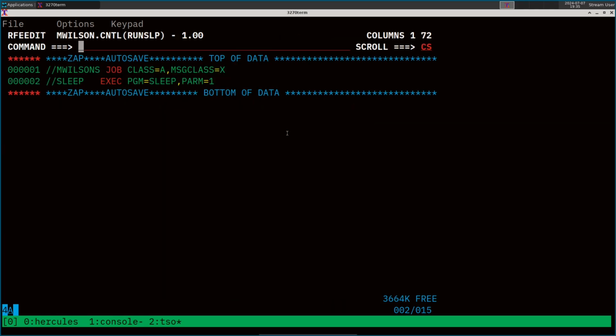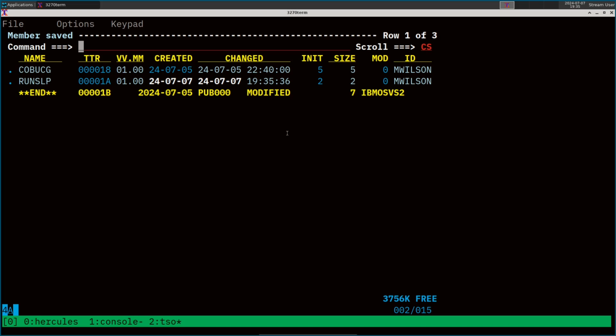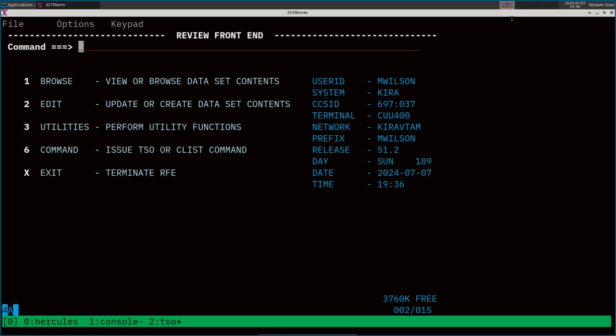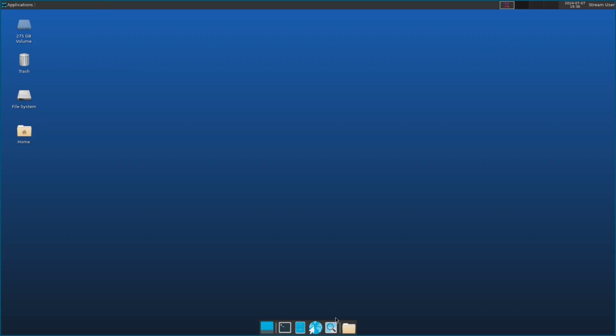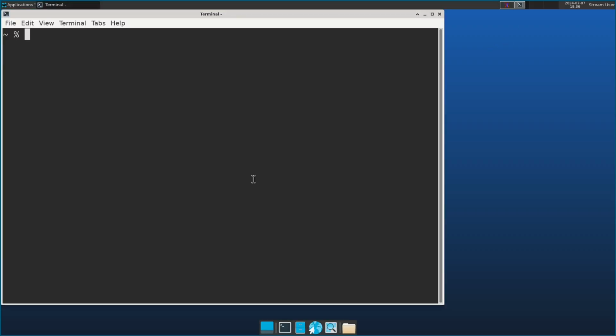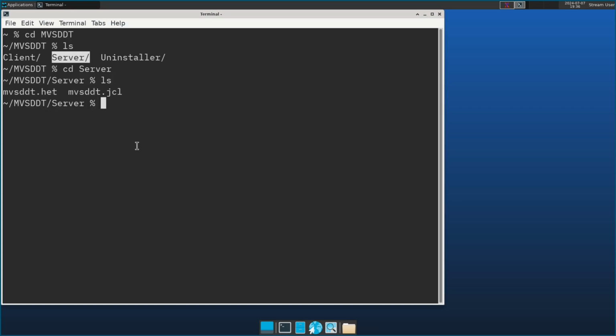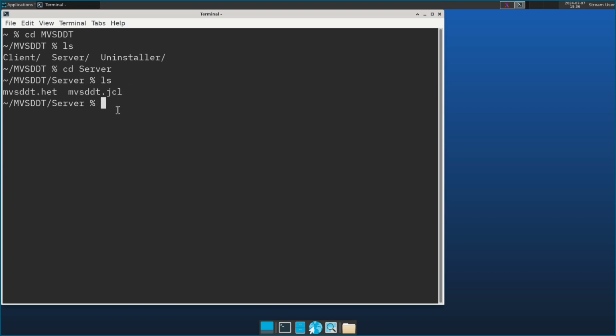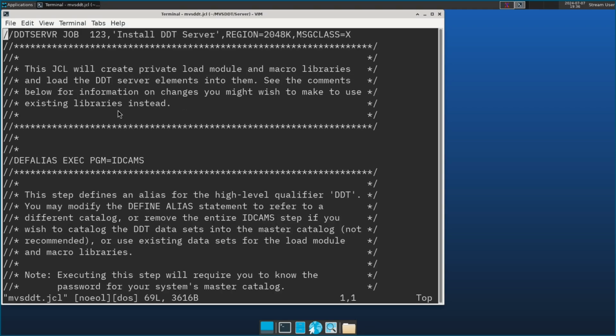That's all there. What we want to do is install the server components. So let me switch to another desktop here, and let's go back out and look at what we got in that MVSDDT directory. We got the server directory. This has some JCL and a tape image. This JCL is going to install the material from the tape. So let's look at the JCL.